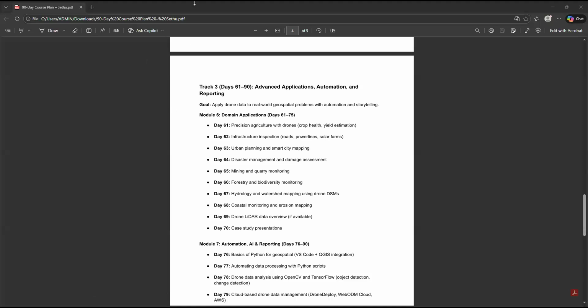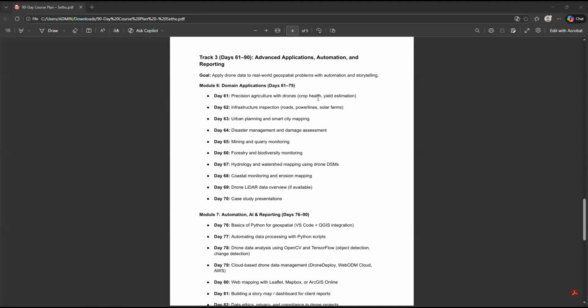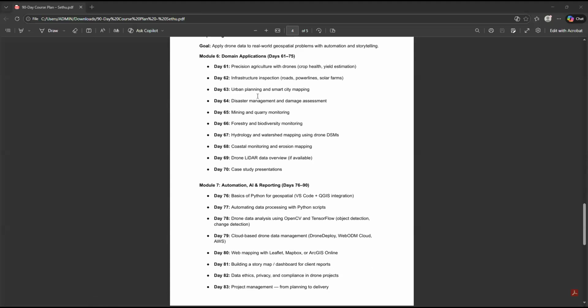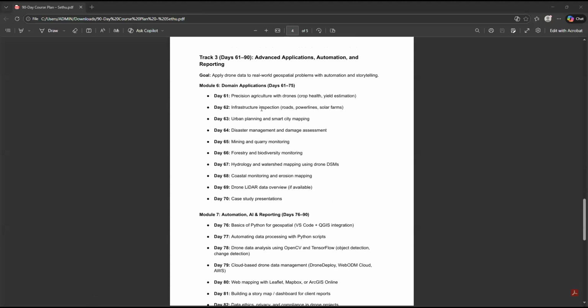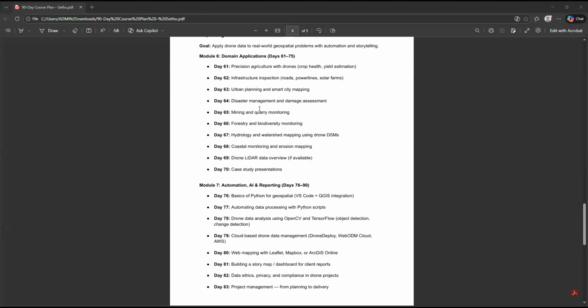Okay, now we'll be starting with module 6 directly, which is advanced applications, automations and reporting. In module 6 we are starting with domain applications. I'll give you all some detailed descriptions and some basics regarding these applications and what they are all used for. What they have provided is mostly using drones only, not GIS or any other things.